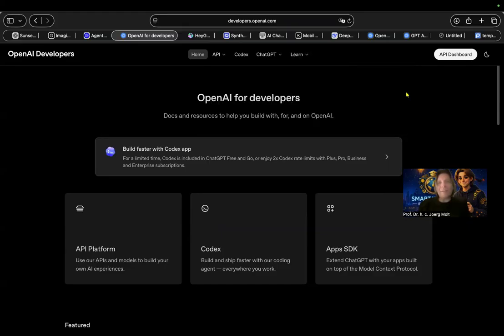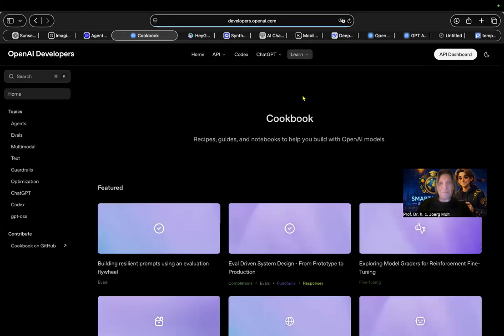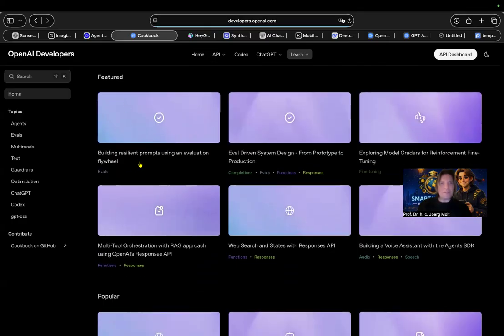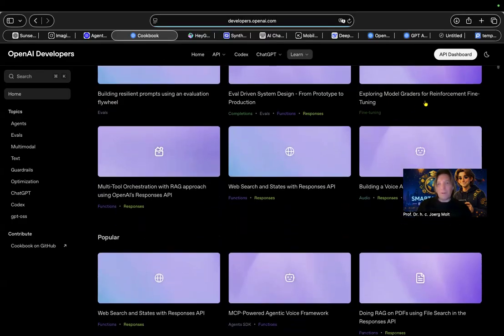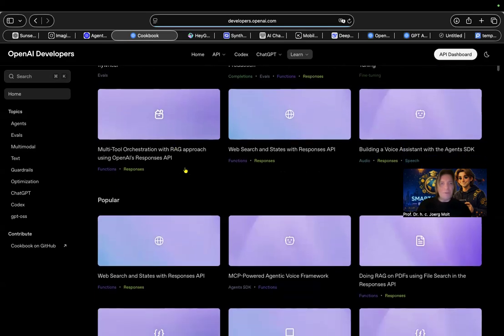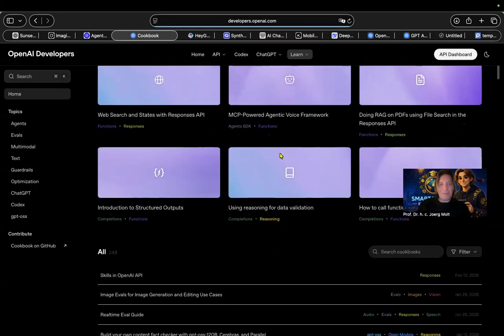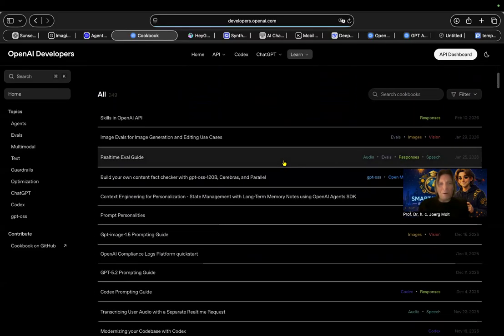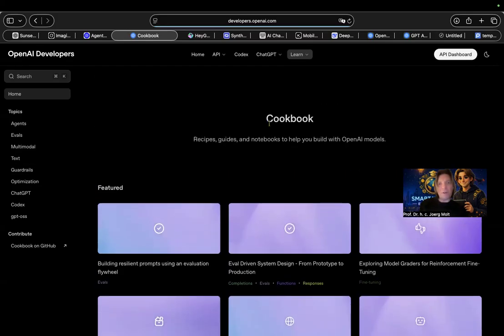How can I connect information with my ChatGPT? Here you can learn. And this is interesting, we will see here the cookbook. Here in the cookbook, you see building resilient prompts, system design, model gradients, multi-tool orchestration, web source and stage. Everything you want to know about skills in OpenAI, you find in the cookbook.